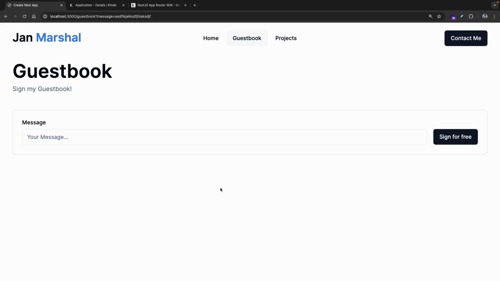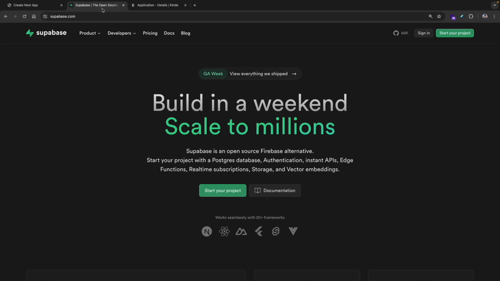So let's head over to Supabase to create a new database. Alright, I'm now at supabase.com, and Supabase is an open source Firebase alternative, and they offer a lot of stuff like, for example, a Postgres database, instant APIs, edge functions, real-time subscriptions, and many more things. But what we need from Supabase is the Postgres database. It's free to use, so let's actually use that.